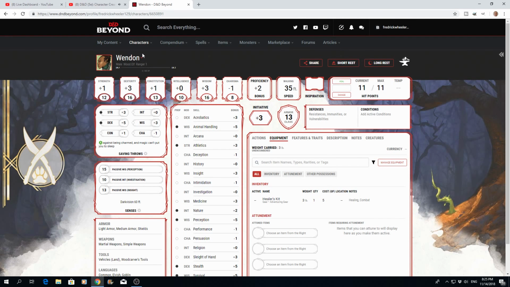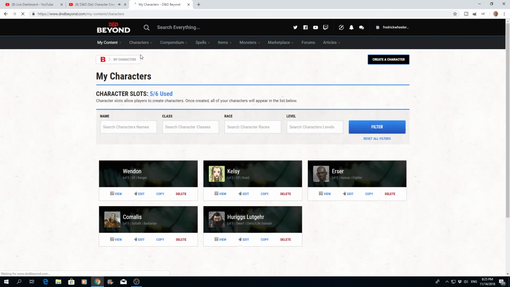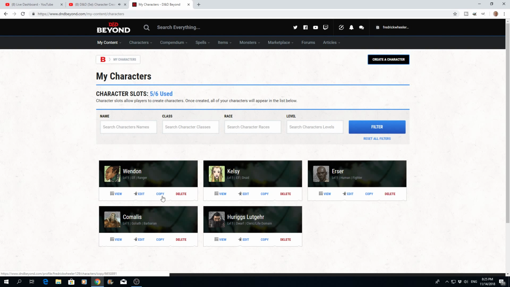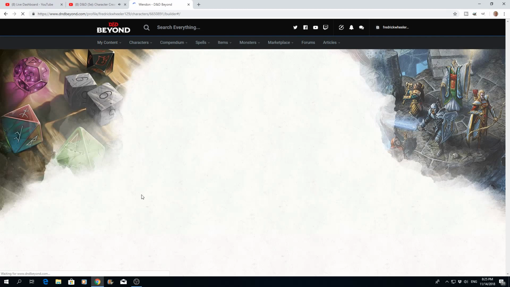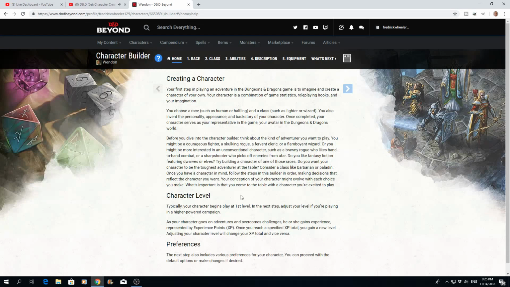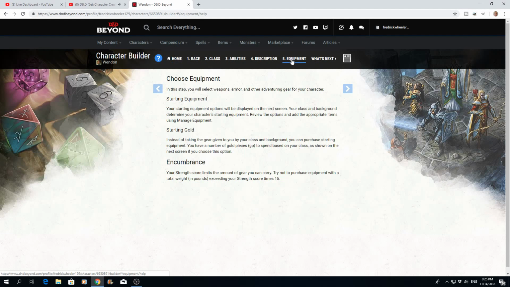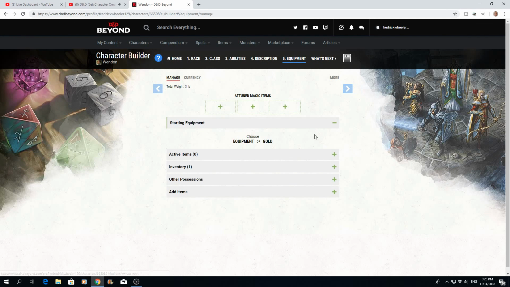Alright, so now that I've done that, I'm going to jump back and just go to my character. I'm going to go to my character and find Weedon. There's a few things to adjust. You can delete the character here, you can make a copy of the character, you can edit it, or you can view it. We're going to edit. Selected edit, and I'm going to go straight to the area that I need to modify. So I'm going to go to equipment, and I should have, where's my starting equipment?